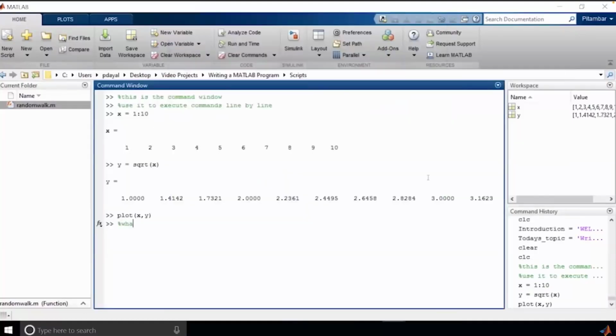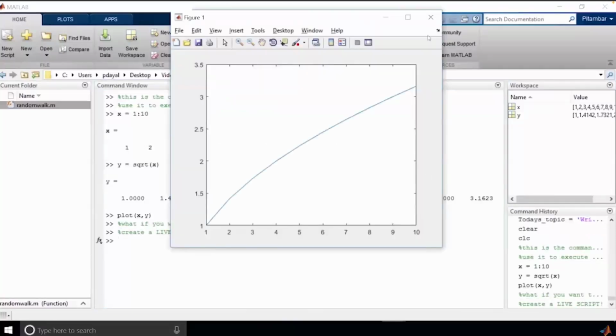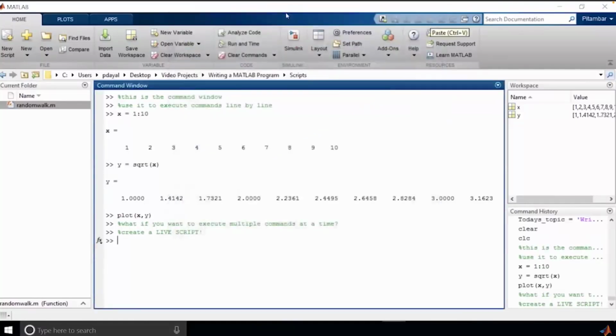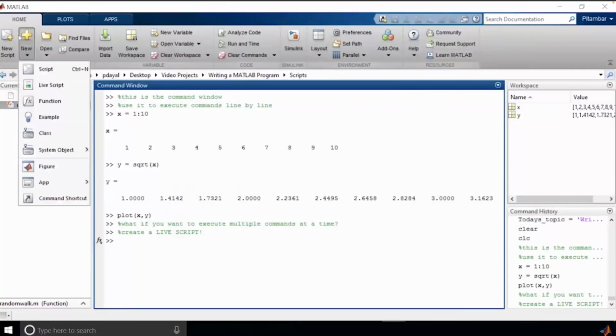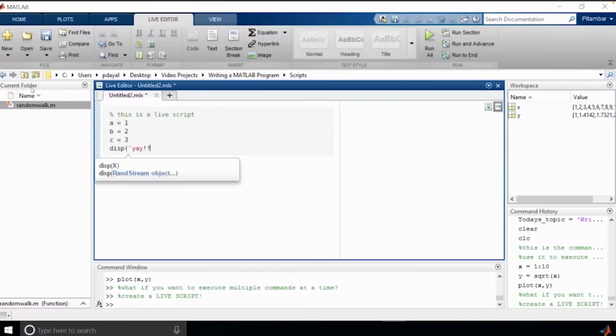But what if you want to execute multiple commands at a time? Well, you can do this by creating a live script. Let's close out of this figure and I'll show you two ways to accomplish this. The first way is to click New and then Live Script. And when you do this, you'll see the Live Editor window pop up on top of the command window. Here, you can type multiple commands without executing them right away.